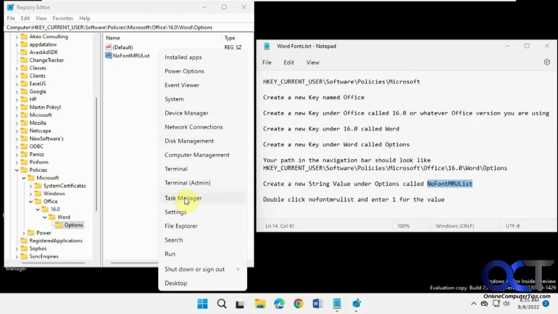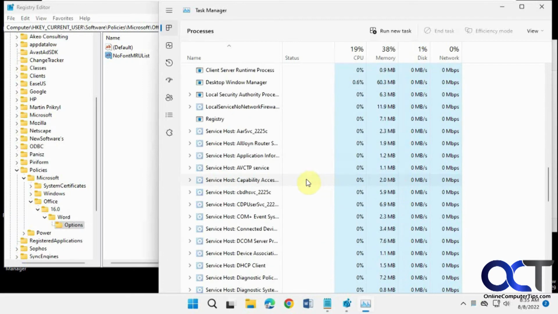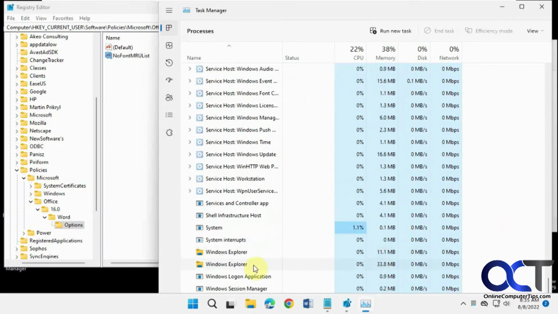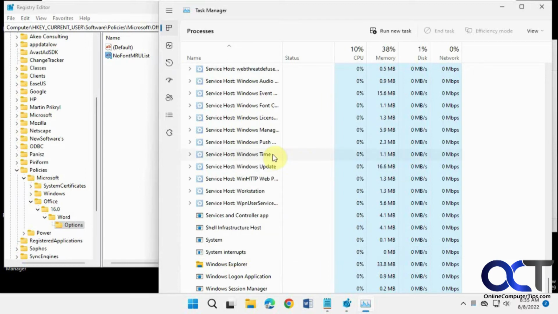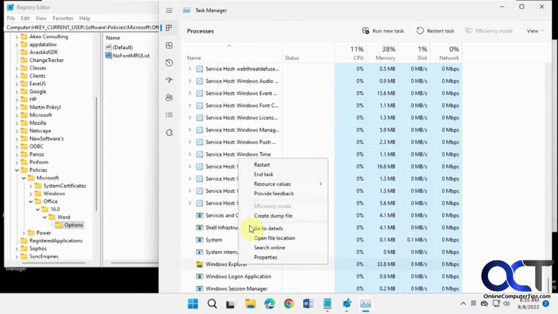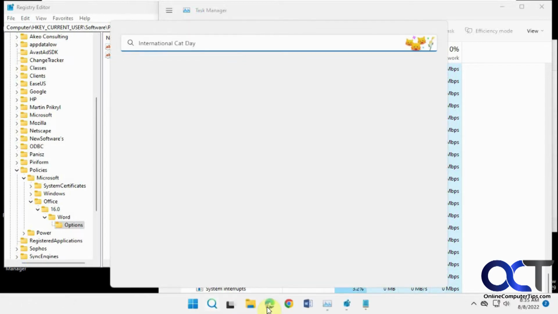Windows 10, you could right-click on the taskbar for Task Manager. And then you want to scroll down and find Windows Explorer, either one of them if you have more than one, and then restart. Sometimes you got to do it twice there. You'll see when your icons disappear, you know it's working there.